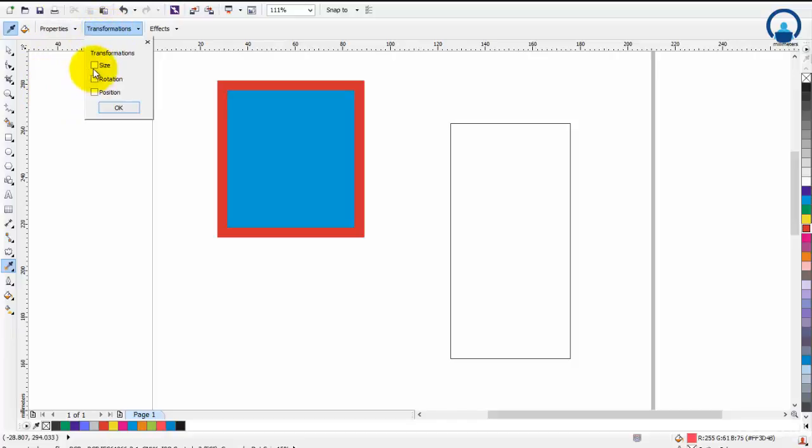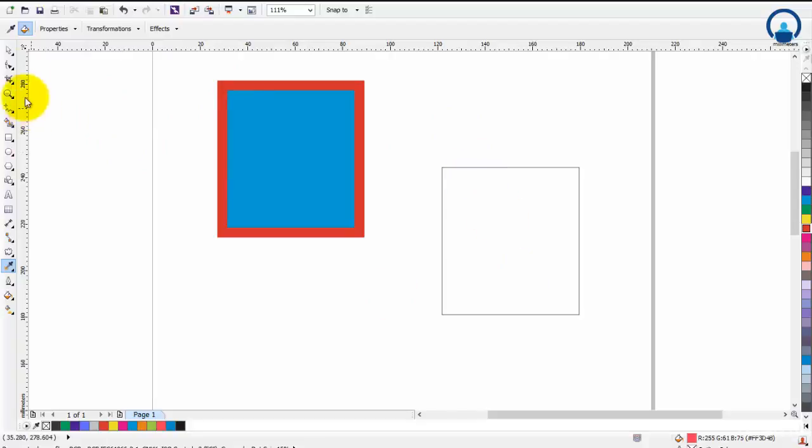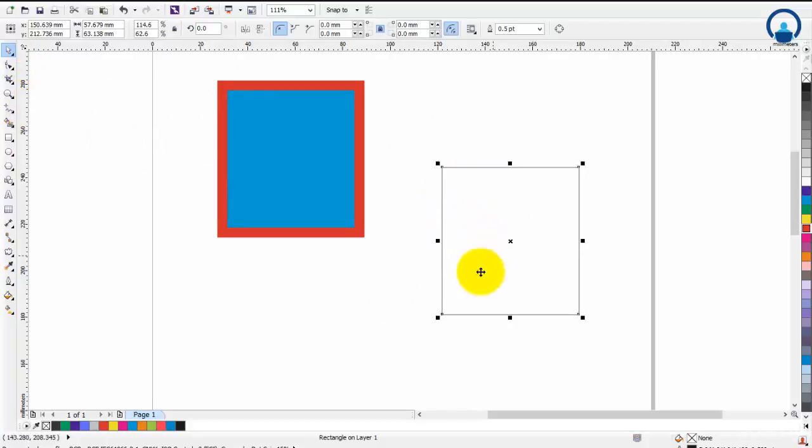I'll go to transformation. I'll select only size, because I just want to copy the size properties of this object to another object. I'll press OK. I'll copy the size properties and paste it here. See, now it has changed. This object size has changed to this one. So this is the size, the same size you will find here. Okay, size, height, and width.